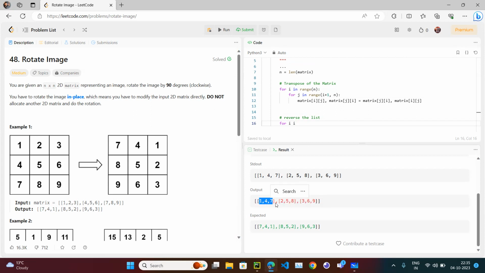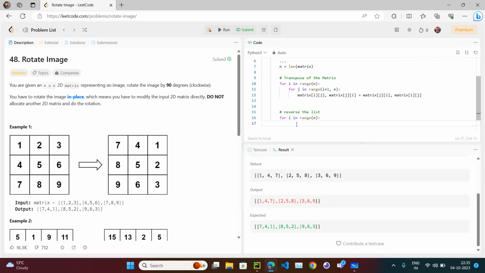So we will scan all the elements, for i in range of n. n is 3, for i in range of n. So when we do the first iteration, what will come? Matrix of i means matrix of 0, matrix of 1, and matrix of 2 will come. So matrix of 0 is currently 147, and we need to convert the whole matrix.